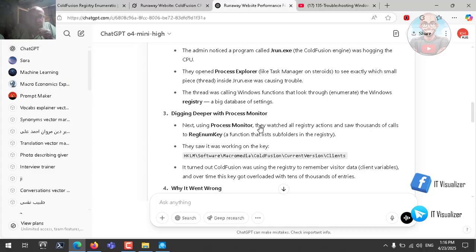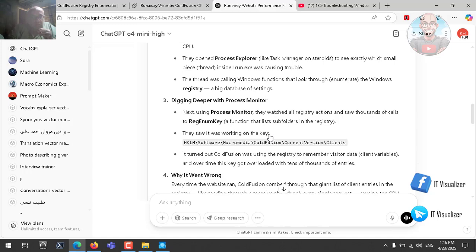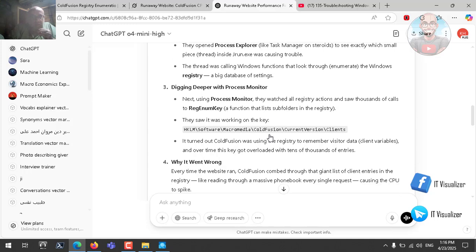Okay, this seems to be better organized. ColdFusion was using the registry to remember visitors' data. Over time, this key got overloaded with tens of thousands of entries. This can be another addition to our explanation.